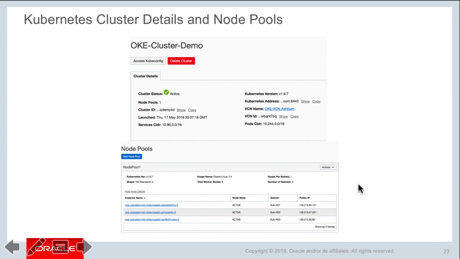So once the cluster gets created, the main details page of the cluster gives you the details of the cluster and also the node pools. On the cluster side, it tells you the cluster status, how many node pools it has, and some details on the cluster ID. It also gives details on the versioning, the virtual cloud network that you are running, and the two ranges of service CIDR and the pod CIDR as well. Within the node pools, it tells you what the different nodes are which are running within this node pool. Each node pool has a particular Kubernetes version. What is the image name? How many nodes per subnet? Total worker nodes, and then the worker nodes are shown at the bottom.